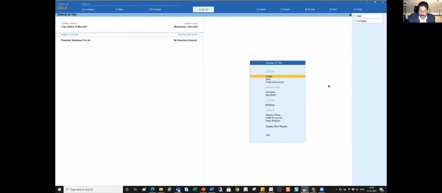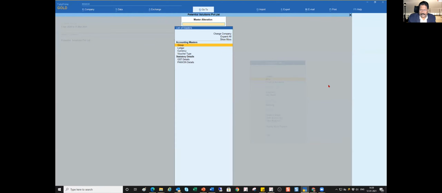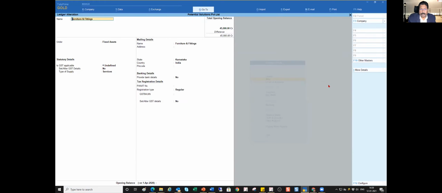So create is here, and then alter. If you have already created a master, you just go to alter, and then say you want to alter your ledger. Okay, let's say I have my furniture and fitting as the ledger which I've already created. Now I'm in the alteration mode. How do you know that you are in the alteration mode? See here, the title says ledger alter, right? So I know that I've put them under the proper group. So all I need to do is specify the opening balance.